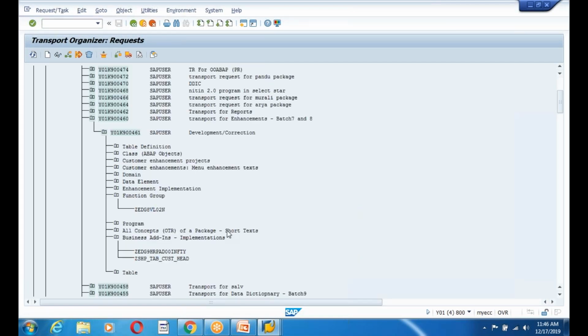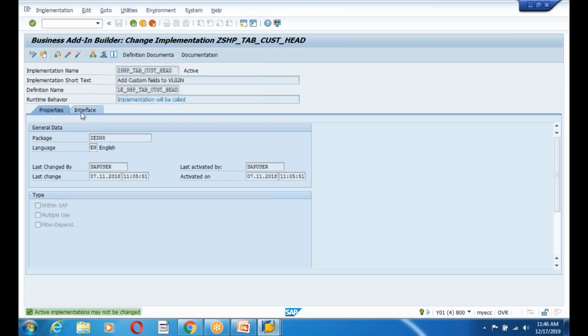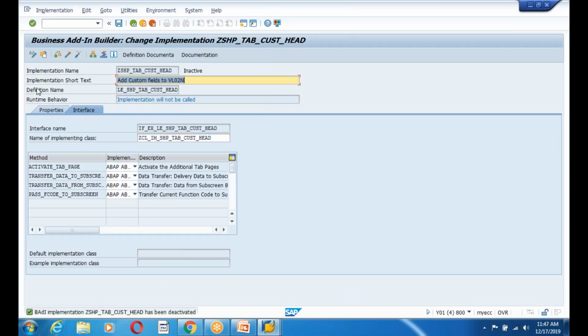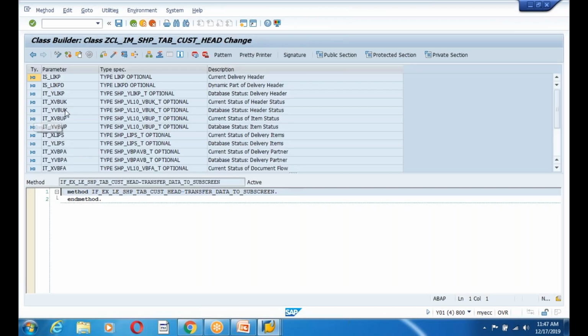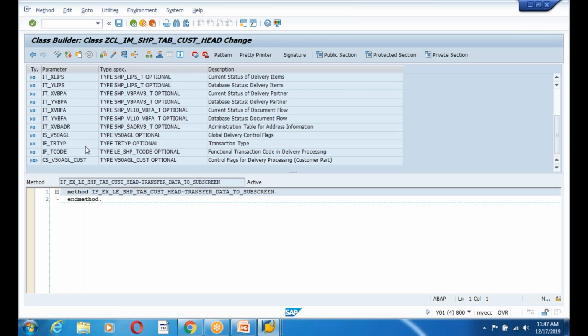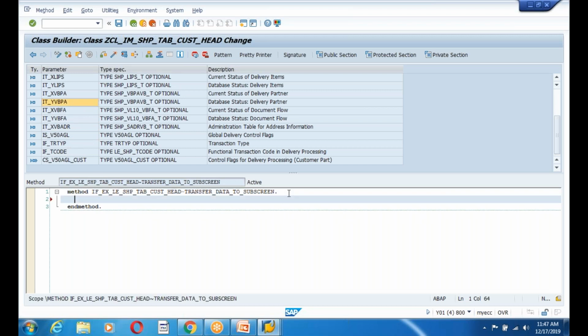You need to go to the BADI and change, go to the interface, deactivate, guys, and go to the transfer data to the subscreen. You need to transfer the data to the subscreen. Go here and see, there is an IS underscore LIKP, maybe you will get any data into the IS underscore LIKP, and where to set the data then. So I'm not sure, I put on a breakpoint. So debugging, I do not have any clue what to write. I put on a breakpoint.